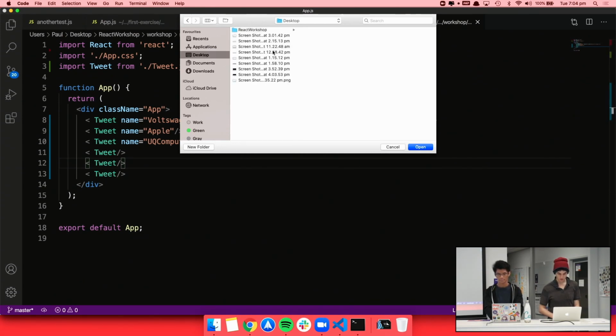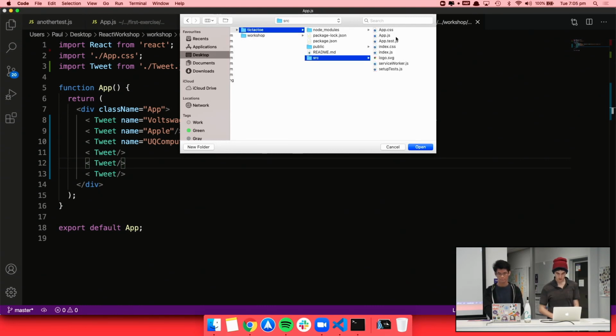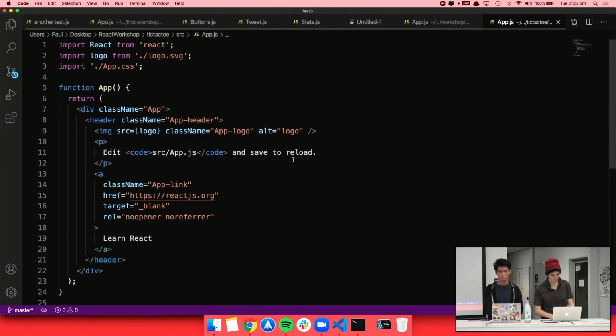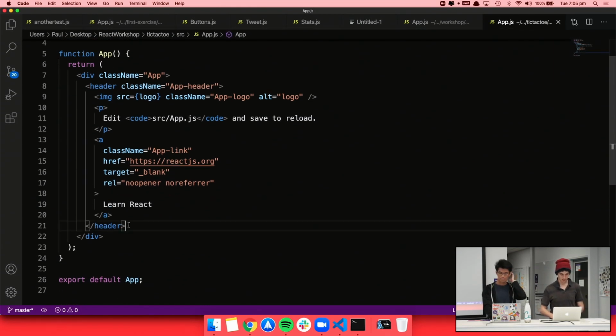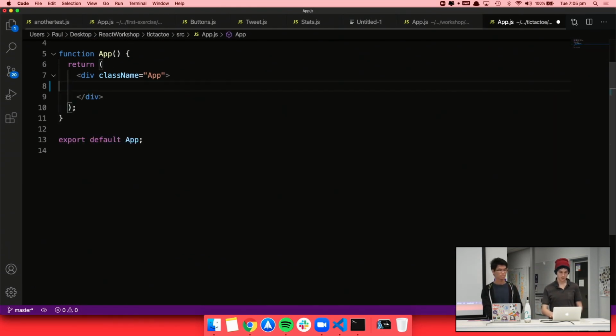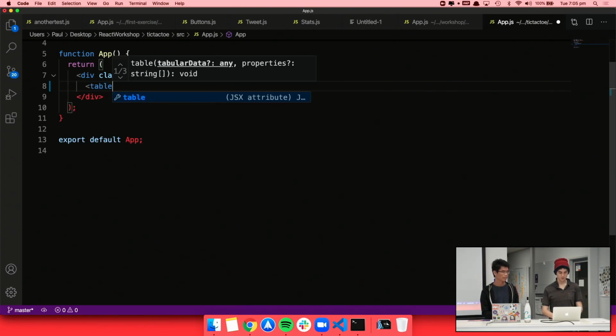Where would it be? Here it is. Source app.js. Alrighty. Get rid of that area. Maybe kick things off with a table.